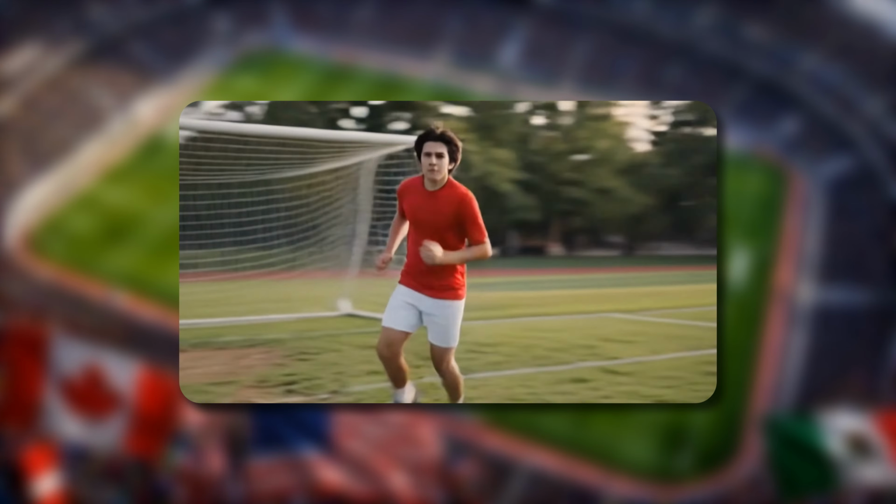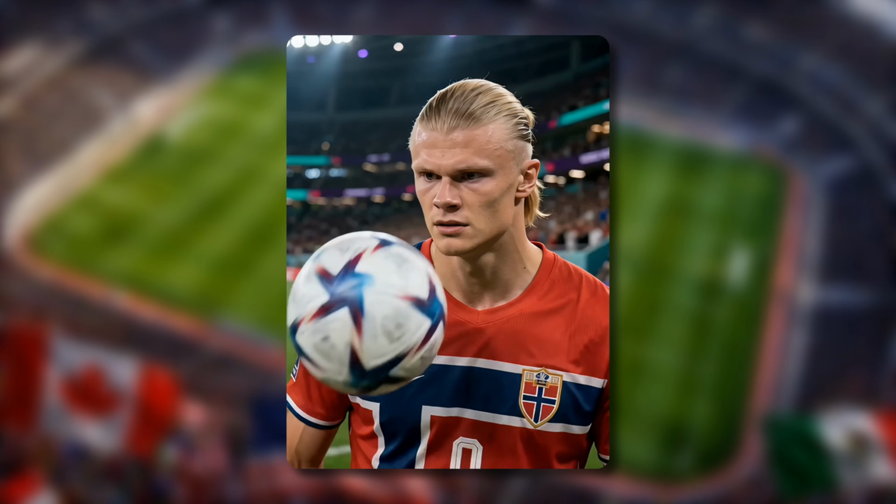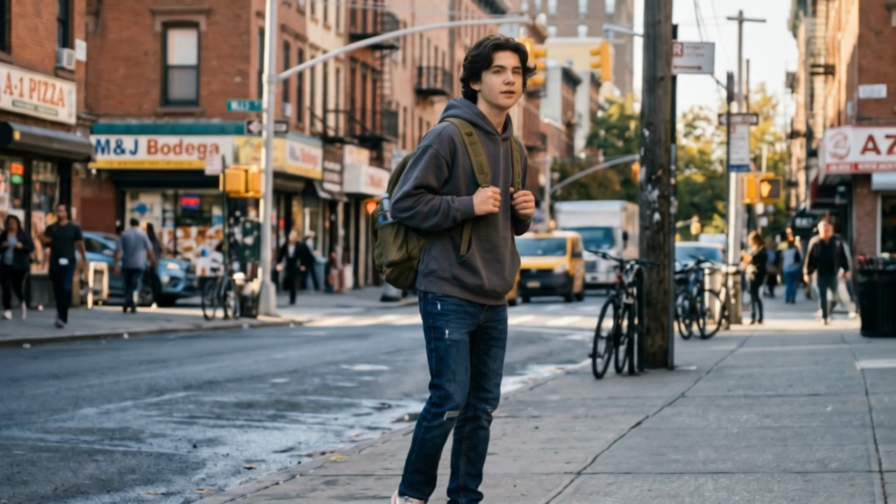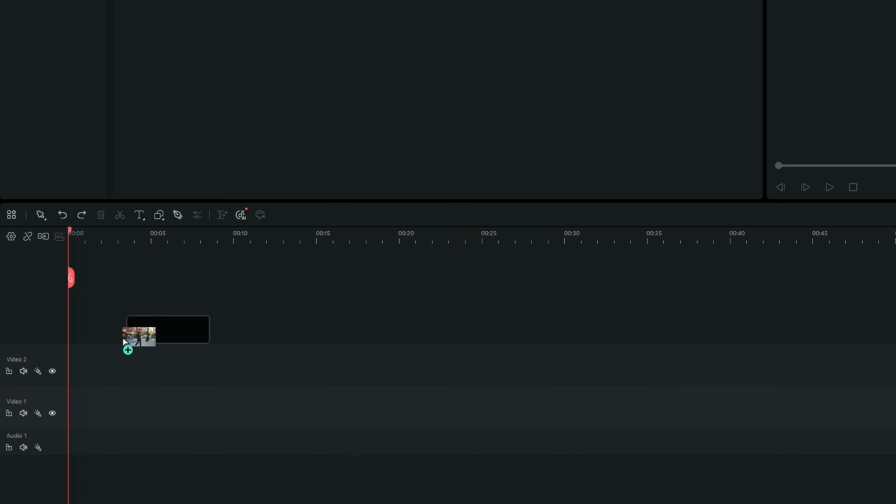Filmora has launched some amazing AI assets for the football season, and today we're going to check out a few of them. Want to create AI videos like these? Let me show you how. First, drag your photo onto the timeline.